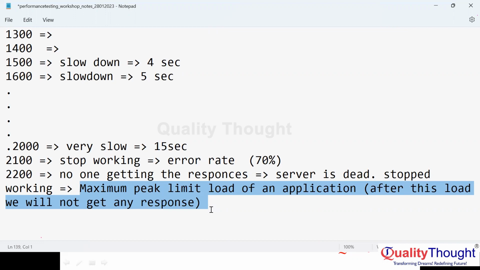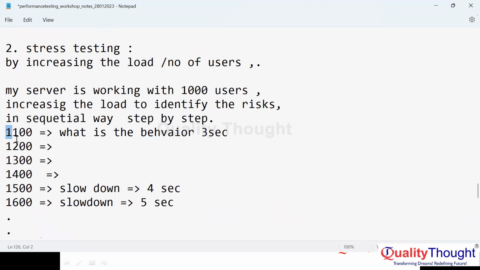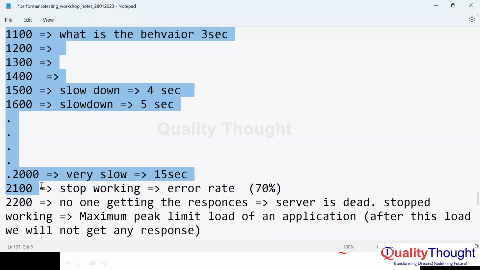So this is the target of your stress testing: at what concurrent user count your server goes down. That is called the maximum peak limit load of an application. Is it clear? So how are we increasing the server load? Gradually, we are increasing the load and estimating the maximum peak limit load of an application.